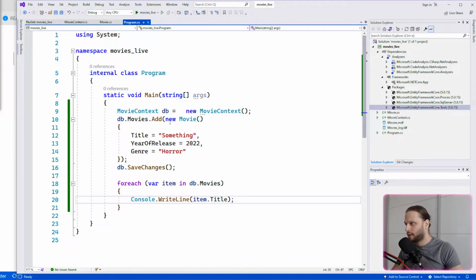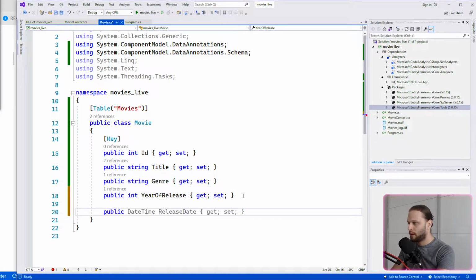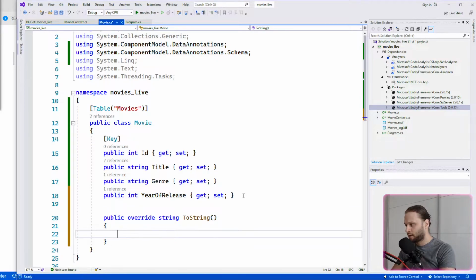Okay, so what I would like to do here is jump into the movie, and create a public override for the toString. For the toString, I like to create an override just to have everything written out. So for the first, I will have the ID. For the second, I will have the title, the genre, and the year of release. Okay, seems to be okay.